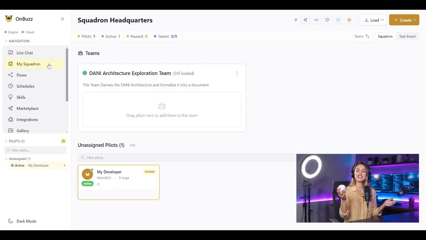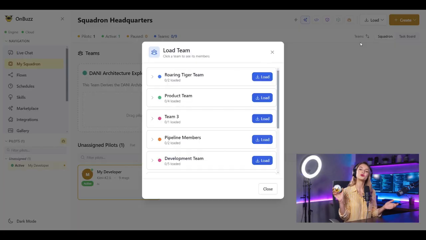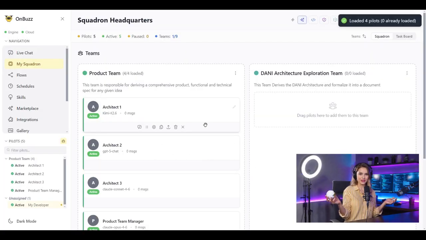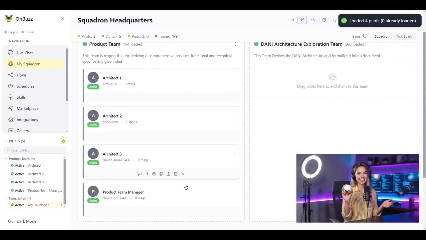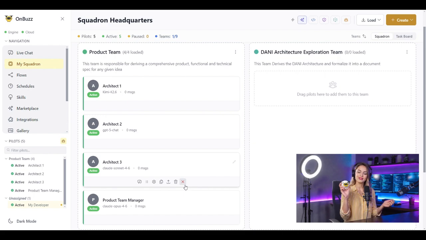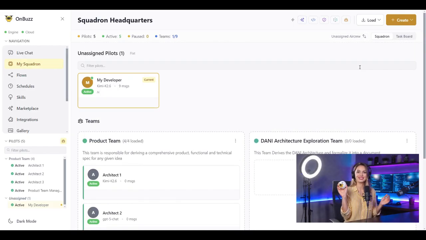My Squadron. Click My Squadron in the sidebar and you get the full view of all your pilots. This is your management hub. Each agent shows up as a card. You can see its status, edit it, clone it, delete it. If you've got a lot of agents, this is where you organize them. You can also group them into teams here, which matters for the next features.